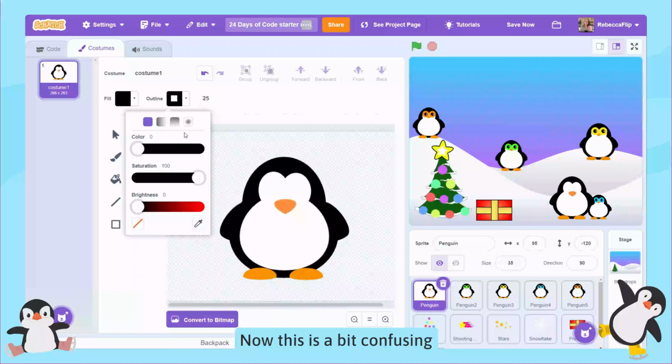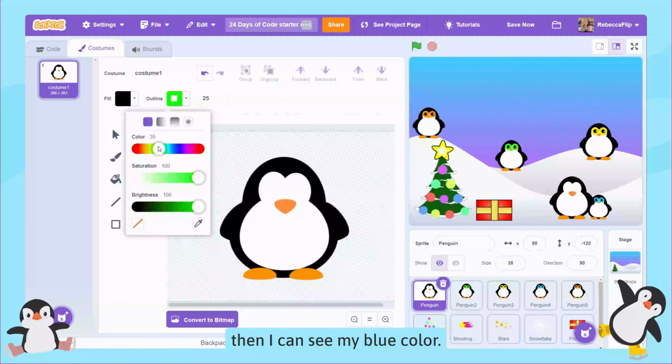Now this is a bit confusing because it's all black now. It's really hard to see those colours. So if I move that brightness all the way up again, then I can see my blue colour. So I'm going to drag it up until I find the blue. Now I'm going to stick with blue because that's what the instructions say, but I can choose pink or any colour I like. It's up to you which colour you choose for yours. I'm going to stick with blue.